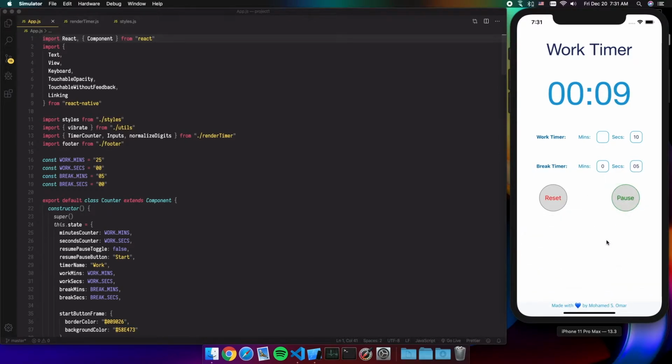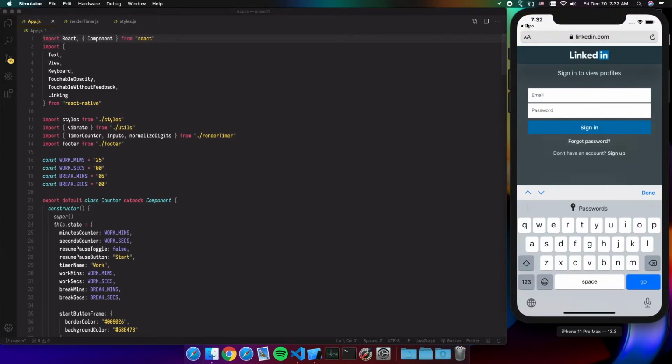And the timer is changed correctly. When the timer reaches zero, it vibrates, but you can hear it only on a physical device. Then the timer switches to the break timer and so forth. The reset button here resets the timer and starts with the work timer, but with your new timer's amount of time, not the default one. And if you click on the footer, you will be led to my LinkedIn profile.